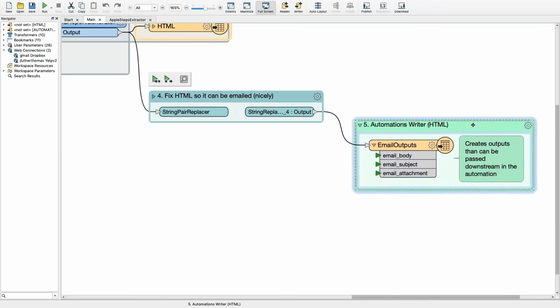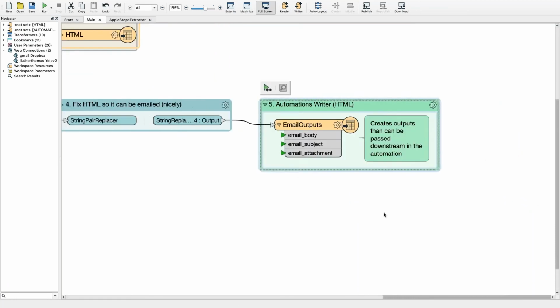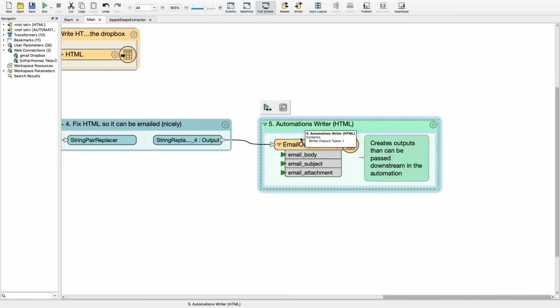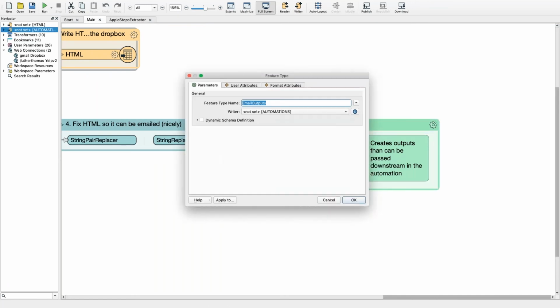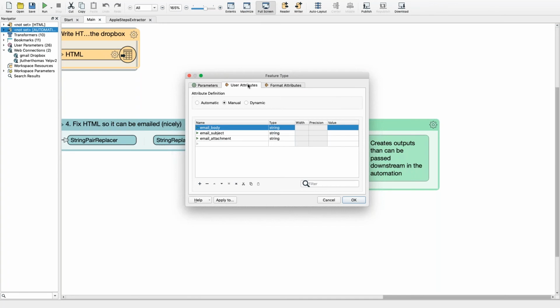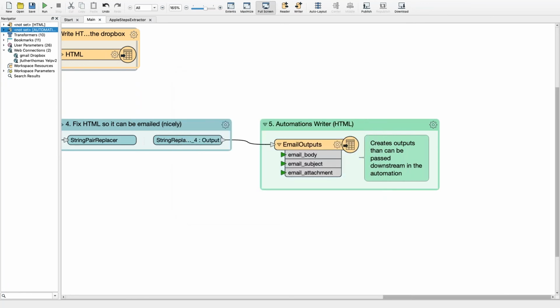And then this is the exciting new part for 2020, which is the automations writer. Here it behaves just as any other writer. You add it to your workflow, and any attributes that you want to pass out into your automation to be accessed downstream, you would just create in here, just as you would with any other type of writer. You can see here I've got my email body, subject, and attachment, which we used in the automation. So it's pretty simple to use, and then you can access all of that information.